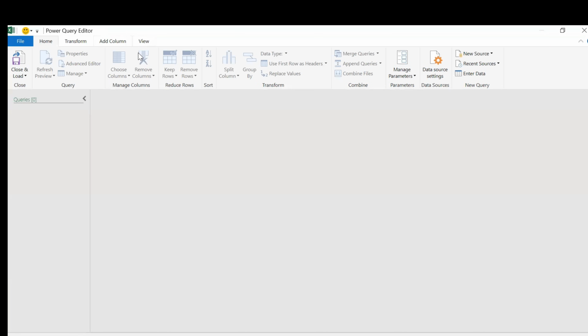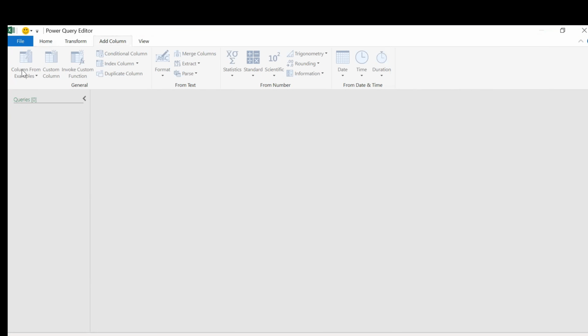So the same Power Query Editor is appearing in Excel also. And here in the Add Column tab, you can find the same option called Column From Example. So here also you can use it. This is the Power Query Editor of Excel. You can see the icon over here.